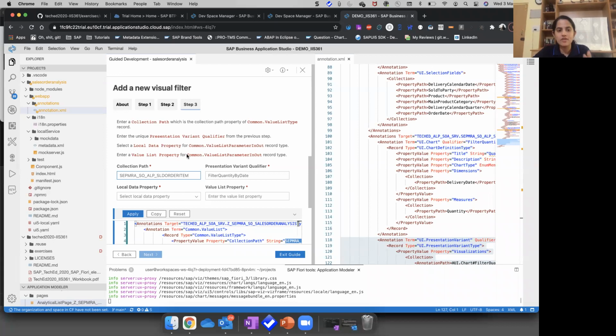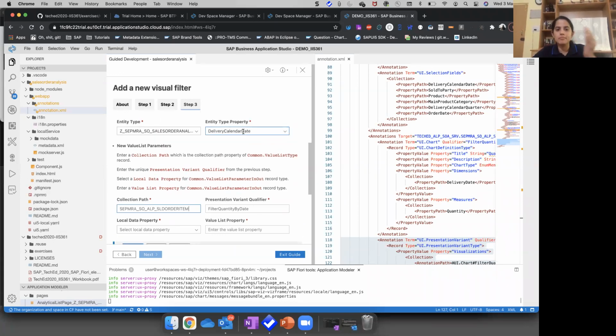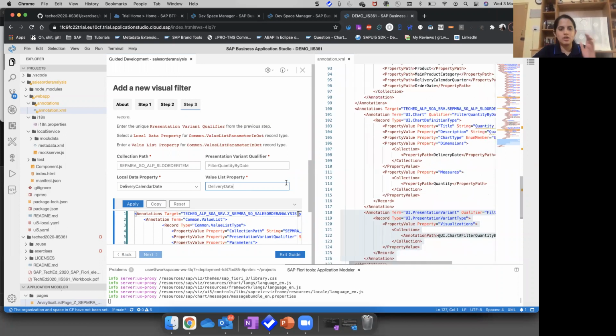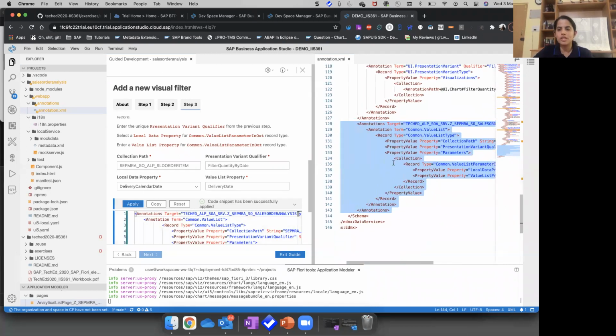So what are we trying to say? We're trying to say that delivery calendar date in the main entity maps to delivery date in this particular SO, ALP, SLD order item entity. So we map the local data as well as the data that is coming from the SLD order item. And once this is done, you can click on apply for the corresponding value list to come up on your annotation.